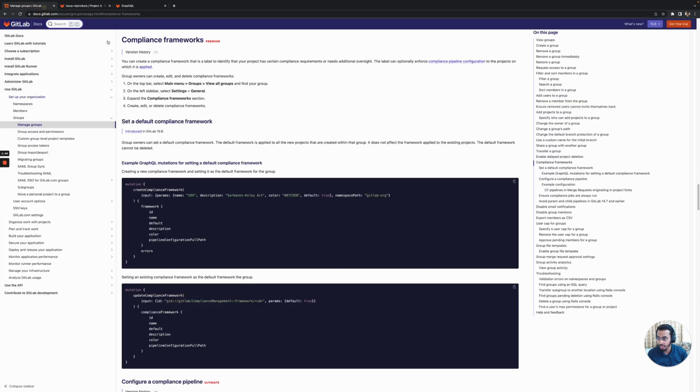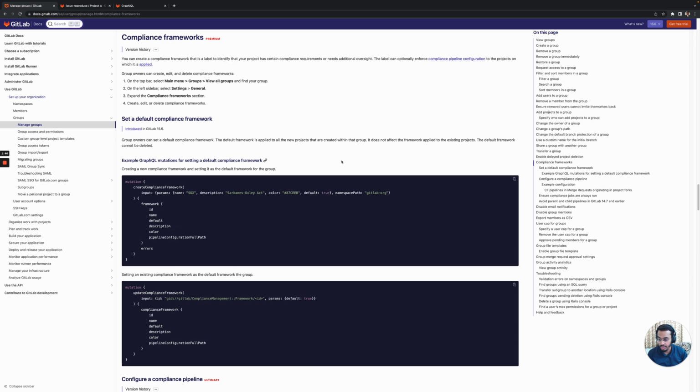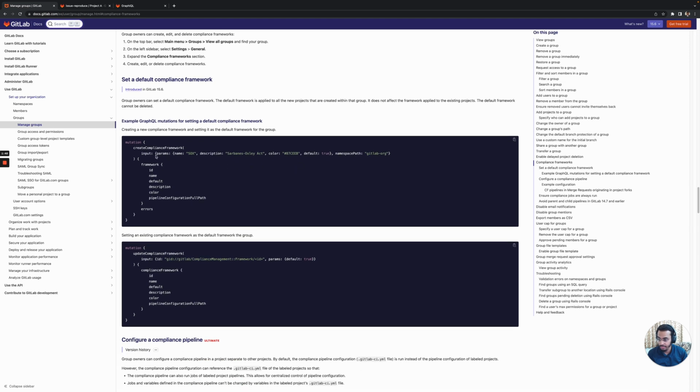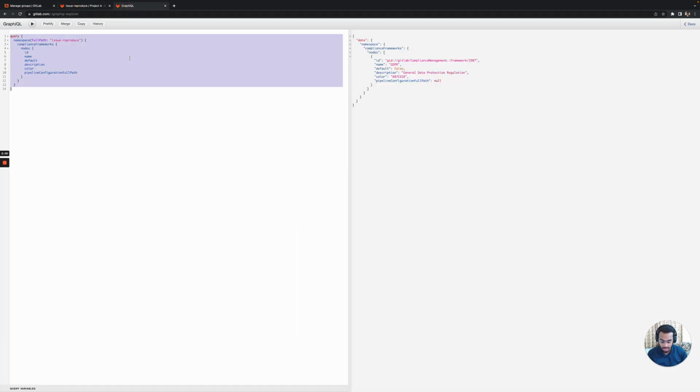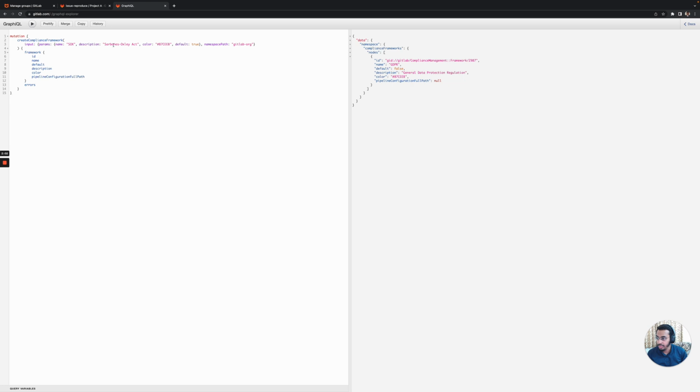Now let's go back to the documentation and see how we can create a framework and set it as the default framework. So I'll just use this example mutation. I'll copy this and go back to the GraphQL Explorer. I'll paste this and fix the namespace path, which would be issue reproduce in my case.